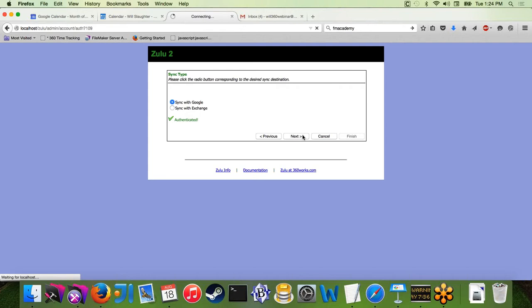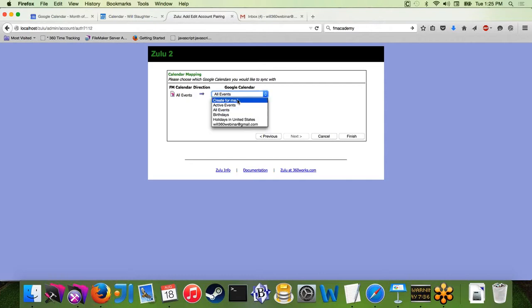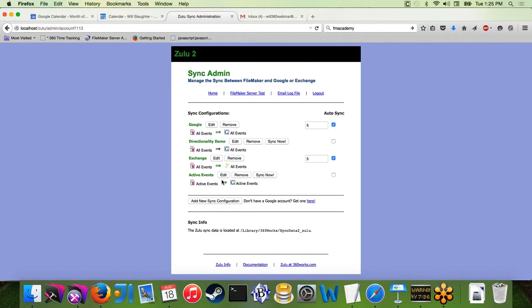Once we're authenticated, we get to our actual calendar mapping. So here we can just click on this direction button, and it will switch our direction from read-write to read-only in either direction. I'm going to have it create a new calendar for me because we already have all of our events syncing bidirectionally. You can see this directionality arrow reflects the direction that I selected.